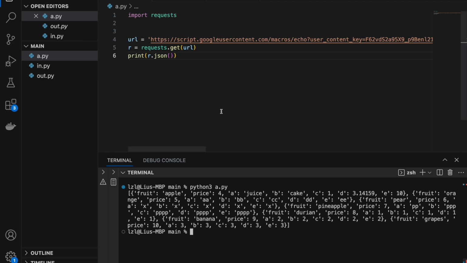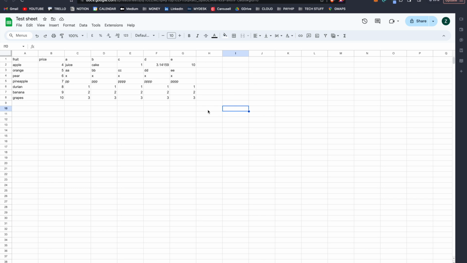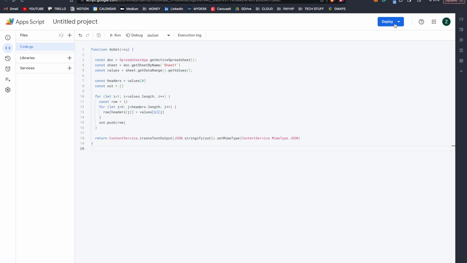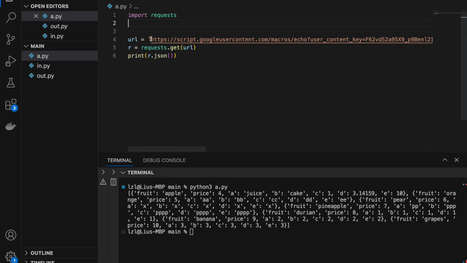So here we have successfully made whatever is in our Google Sheets callable through HTTP REST API. This way, we can actually use Google Sheets as a backend for a simple read-only app. And if we want to change any of the data, we can simply change them on Google Sheets here. Another thing is that whenever you deploy here, a new URL will be generated. So you have to keep updating this URL.